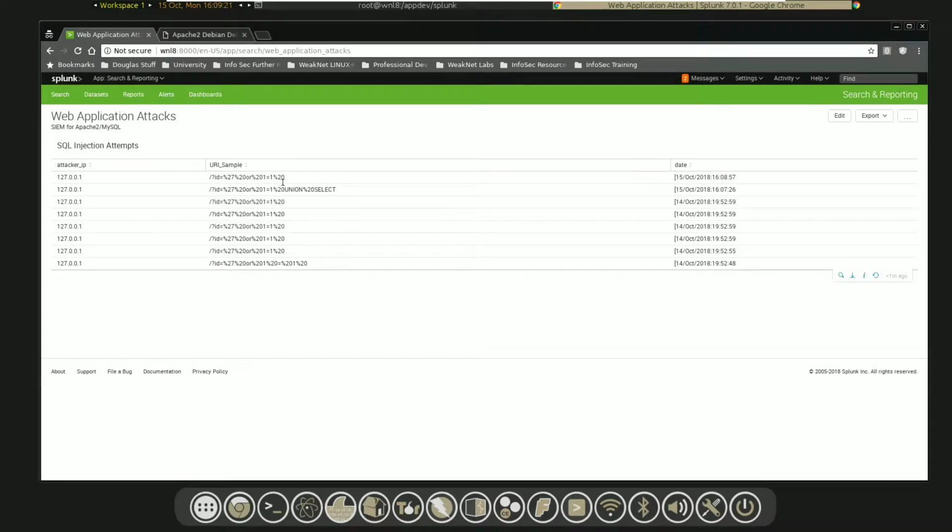Or %20 equals one. And we hit that one twice, and then this is one that I put in as I was testing. So now we have this panel. So what does this panel do?